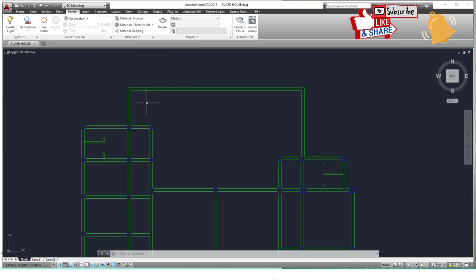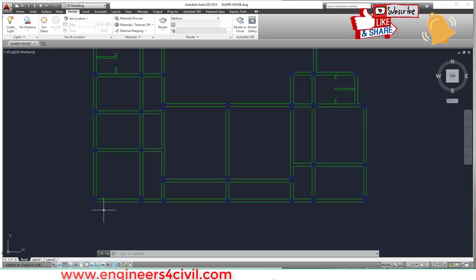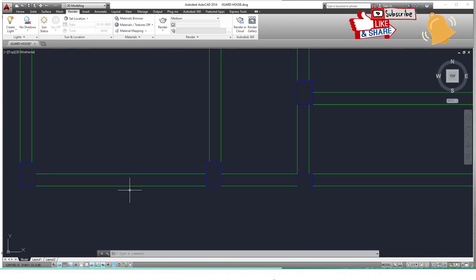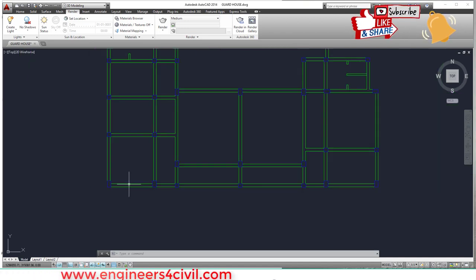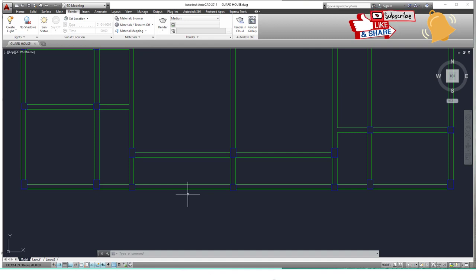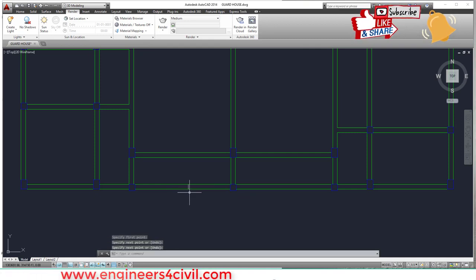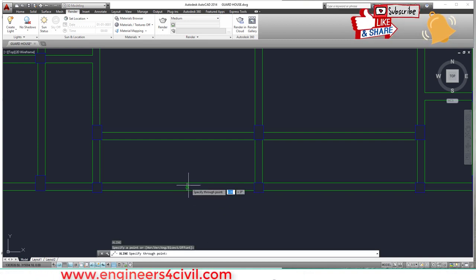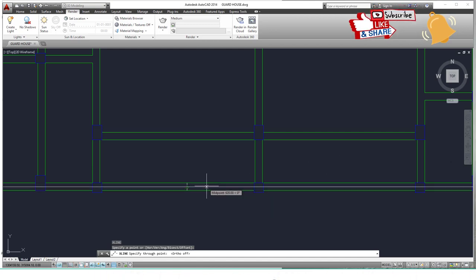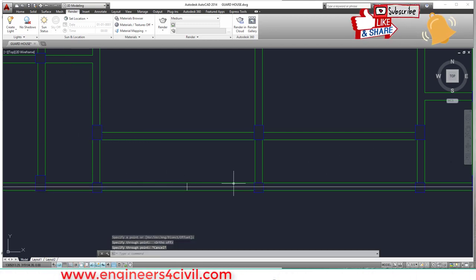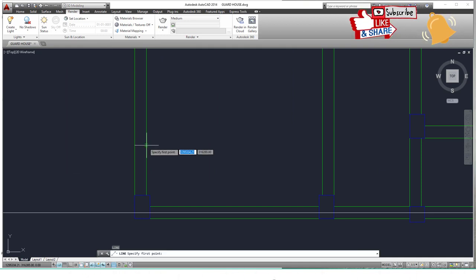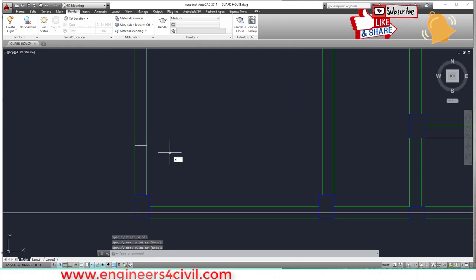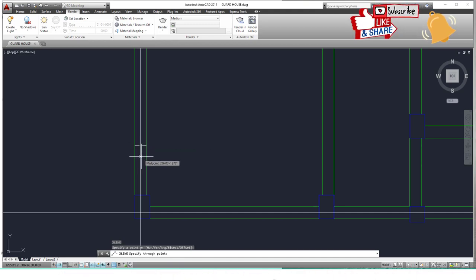Now we make the center lines. One more thing, these beams have two lines, but in Staad Pro we create only a single line, so we need the center line of each beam. First of all we create a horizontal line like this. Now we use the XL command, press enter, take the horizontal line, and keep F8 on, like this. In the same way we create a vertical line and use the XL command.